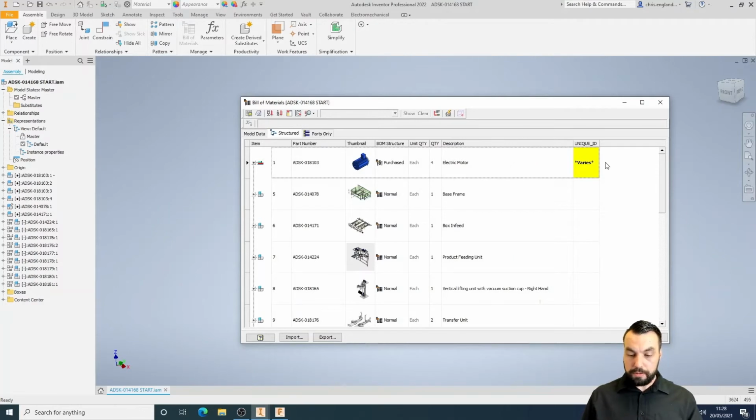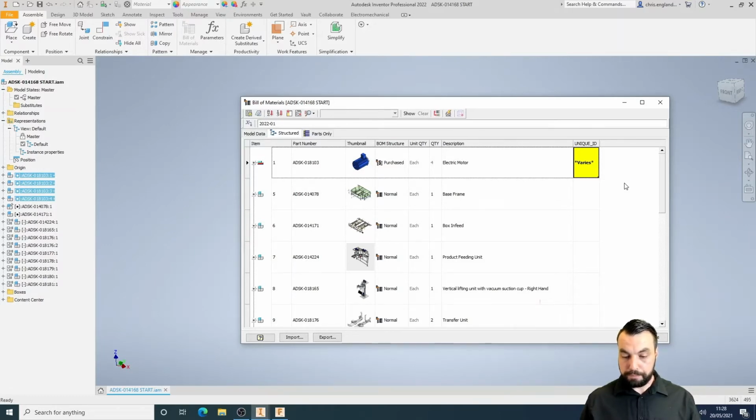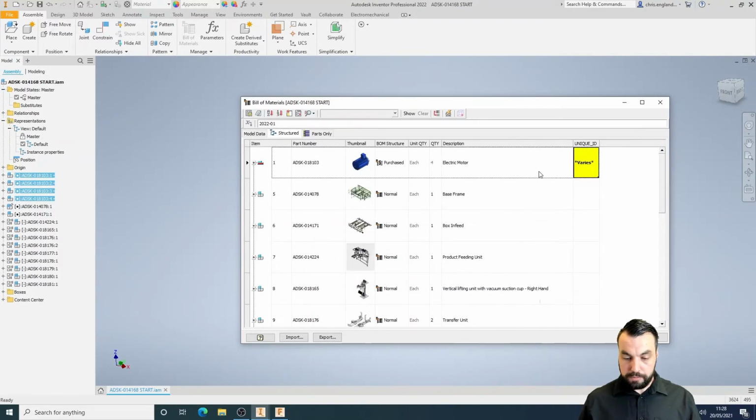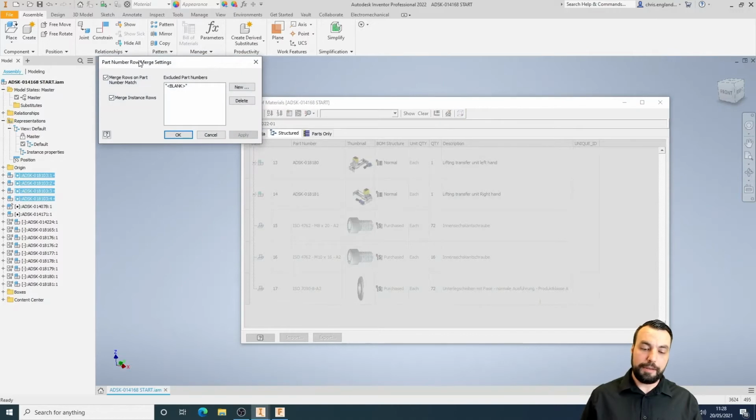So with this, we can see that it varies now because we have one part that has a unique ID and all the other instances of that don't. So I'm going to break this up now by instance property. Oh, try that again. Instance property. Oh, sorry. We just need to split it up.